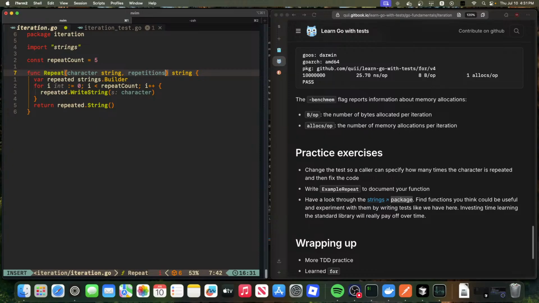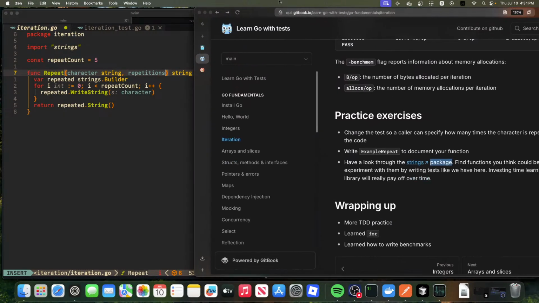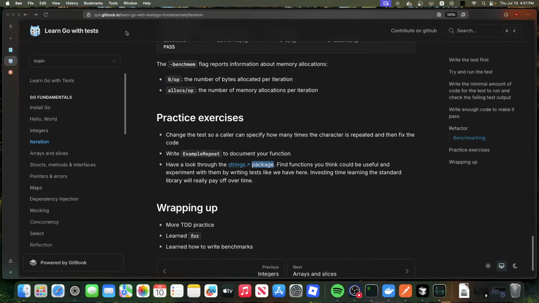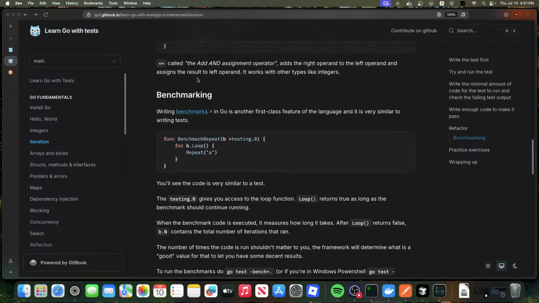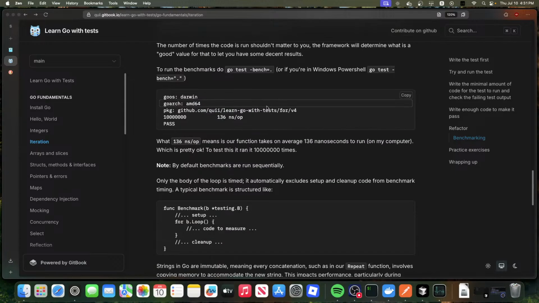Hi bro, what are you coding? Is this Rust? No, this is Golang. I'm going through this book right here. It's called Learn Go with Tests. Basically it teaches you Golang while also teaching you test-driven development, which is like a philosophy of good practice in software development. So it's a really good book.